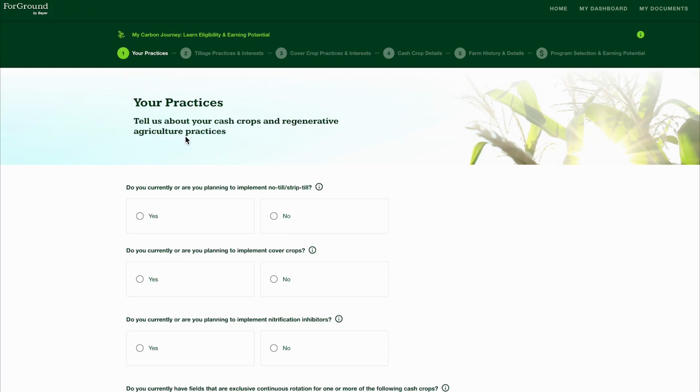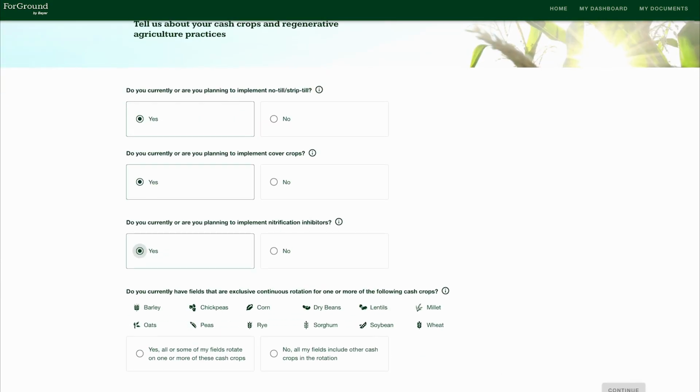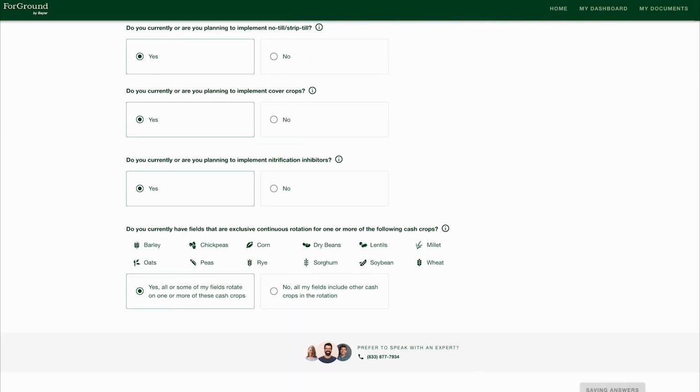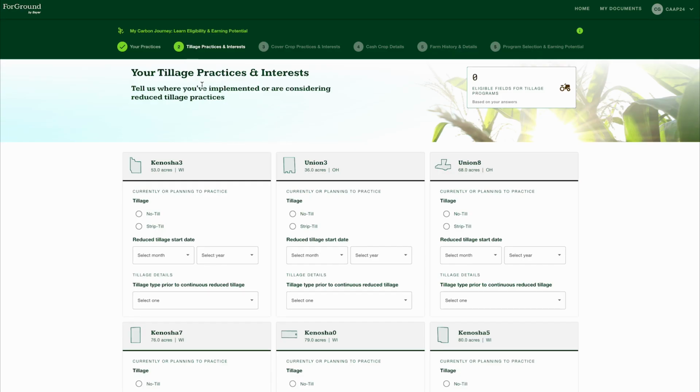Step 1, your practices and interest. Here, you will tell us about your cash crops and regenerative practices. If you answer no to any of the questions, your fields are not eligible for our carbon program today. If you have fields that do qualify, click Continue. Step 2, tillage practices and interest.